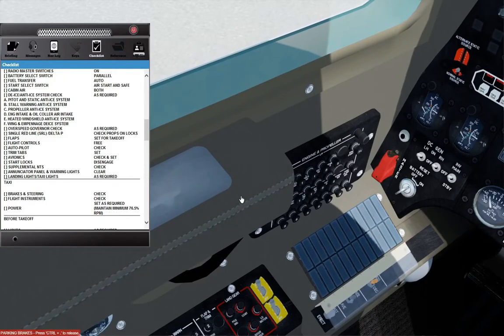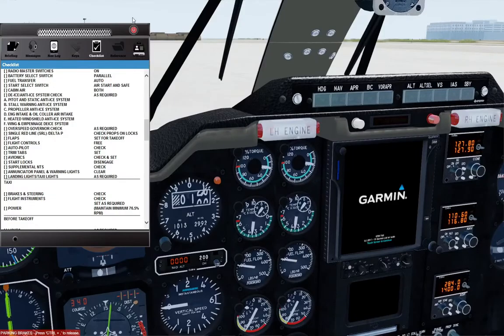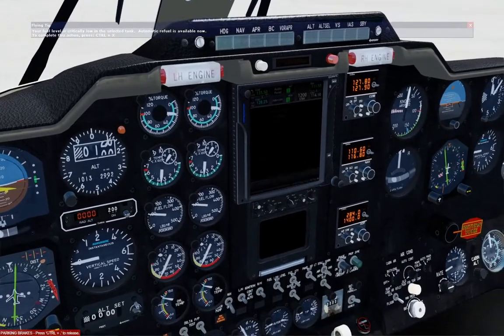Southwest 1573 with you. Southwest 1573, Los Angeles Center, roger.